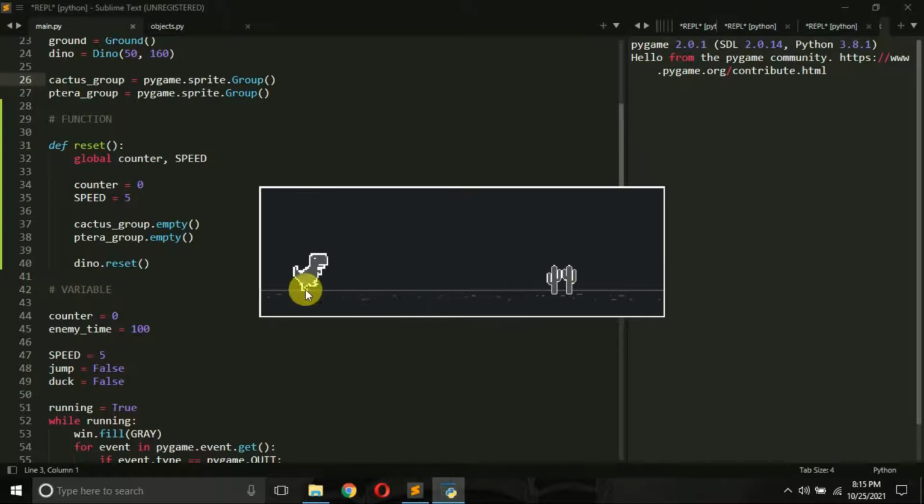So it looks good. Currently it has a white border. Now when I collide with it, see, the white border is gone. So it looks good. Again, when you restart it, it goes back to this. So everything looks good. The only thing that we are now going to do is add a game over thing.